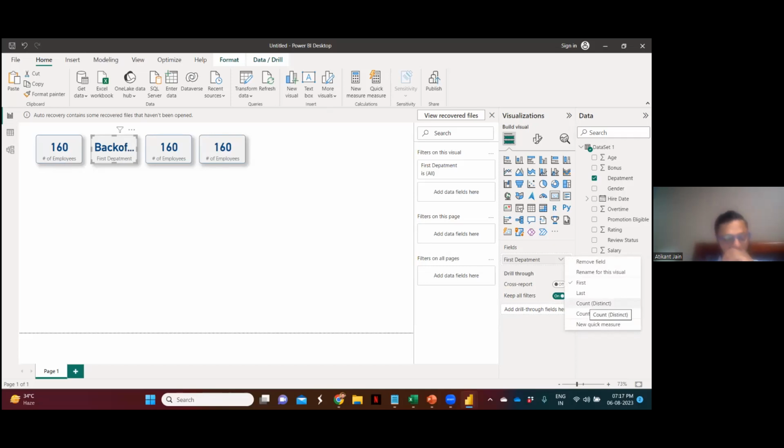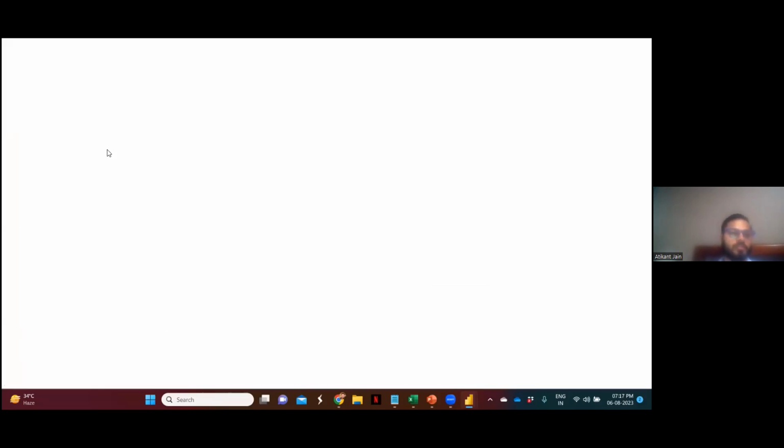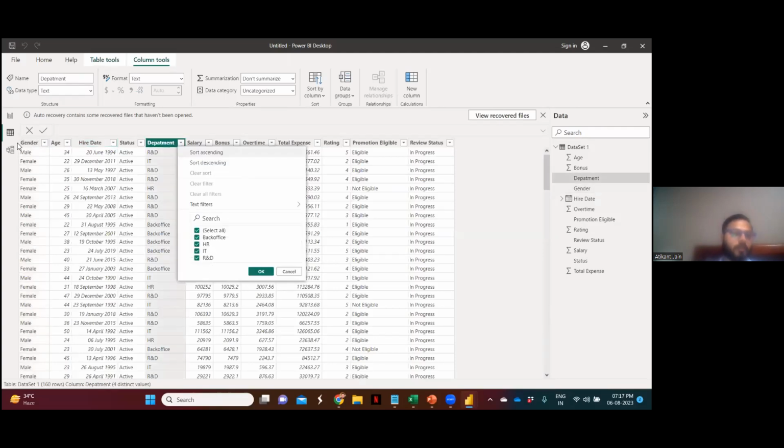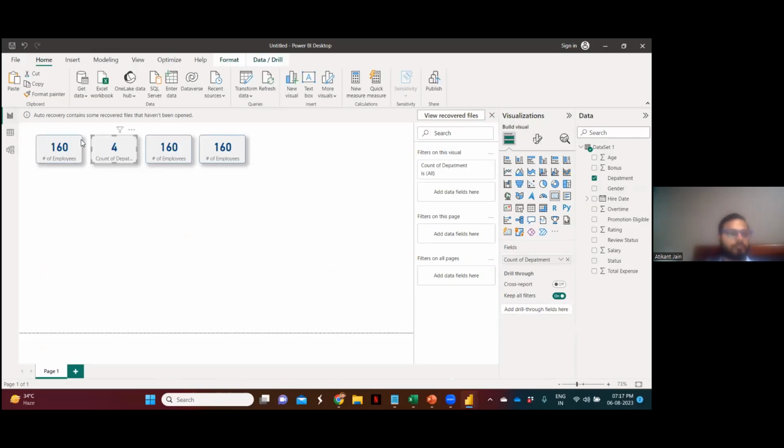Again, in this count, distinct or count, which one should we use? Distinct. So I want to have a total number of departments. Exactly. So rightly said, we have to use distinct. Otherwise, if I use count, again, it will give me 160, right? So I will use distinct. So it will give me total number of departments as 4, which is R&D, IT, HR, and back office, right? So total number of departments are 4.